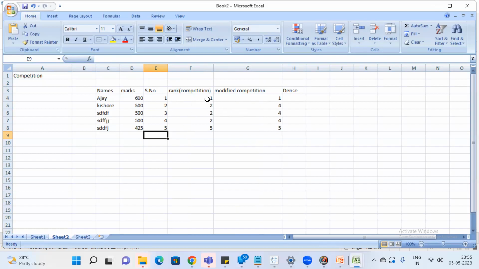Okay. So in case of rank computation, what is it taking? All these three have the same value, so the same rank. In rank computation, it is taking the first one. In modified computation, it is taking this one.